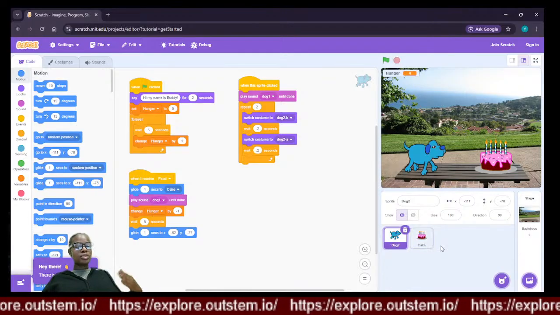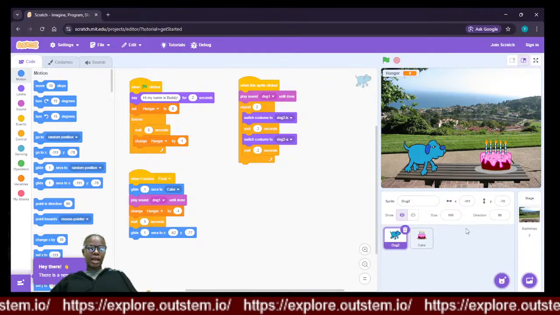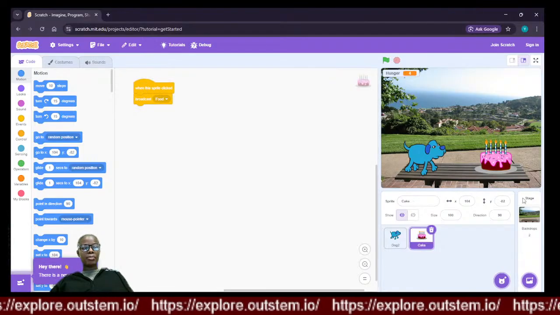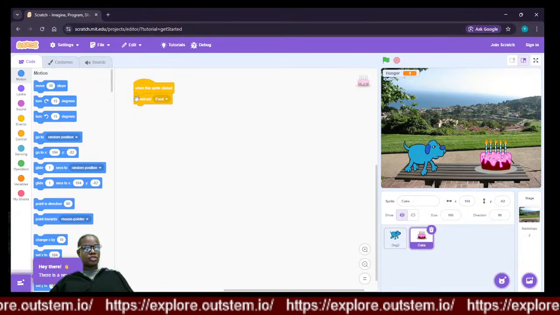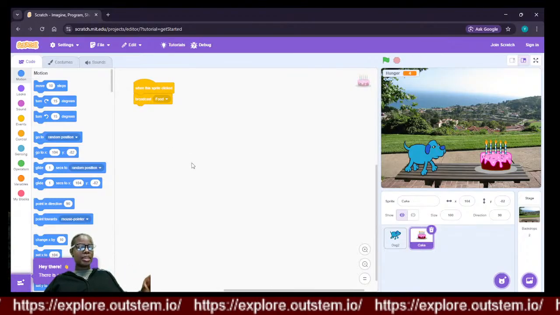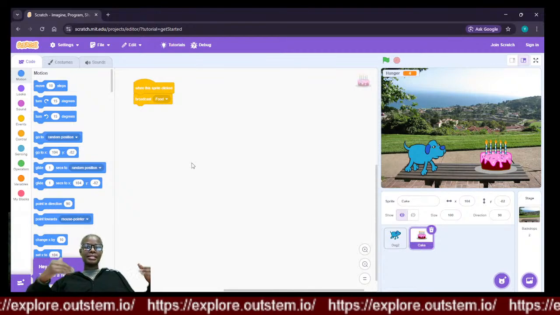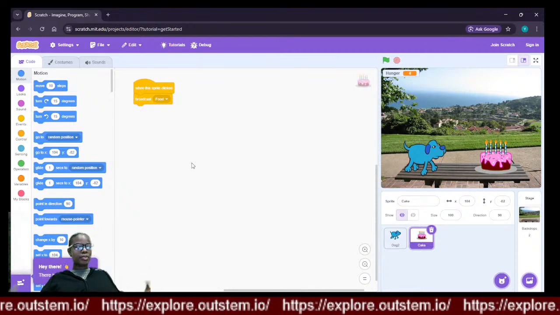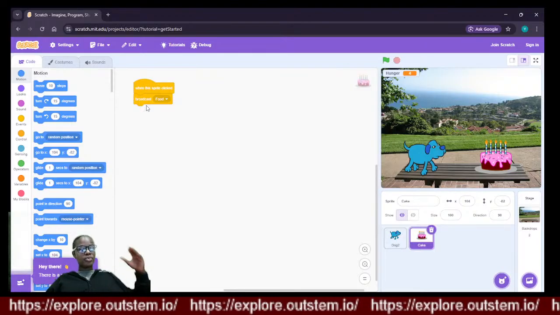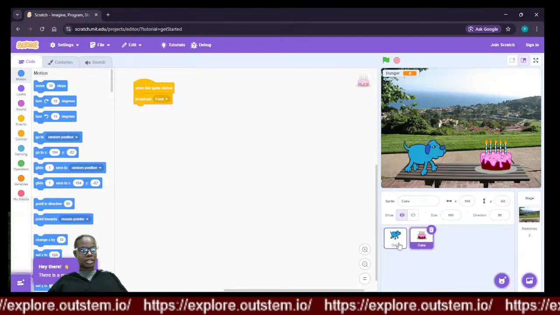Now, when it comes to the food, this is where we have the cake. For the cake, the only code that the cake needs is that whenever I press the cake, it's going to broadcast a message, and we call the message food. Whenever we say broadcast, it's something that is sent out in the air, kind of. So we're going to broadcast food to the whole game. Right now it's like, oh, food is available for the dog. You can come and eat.